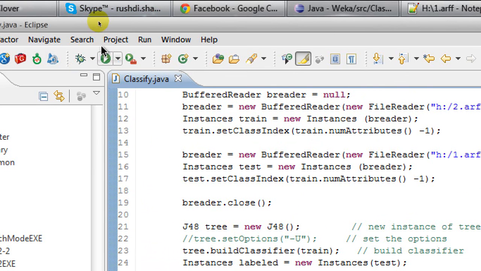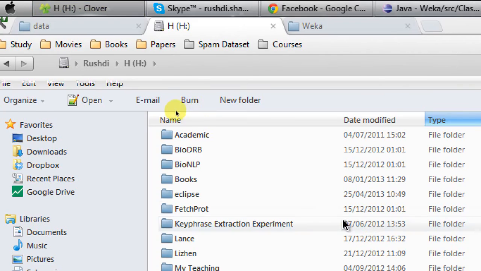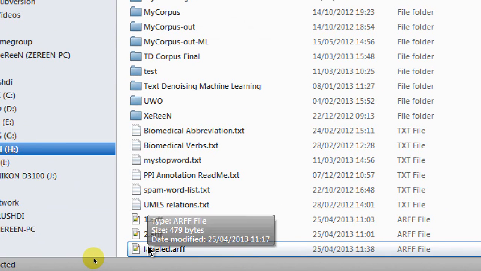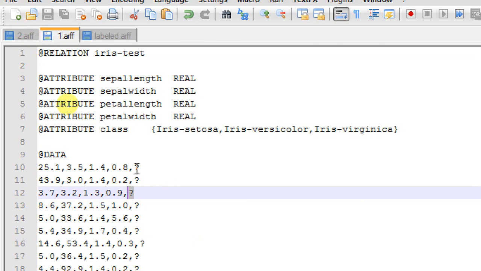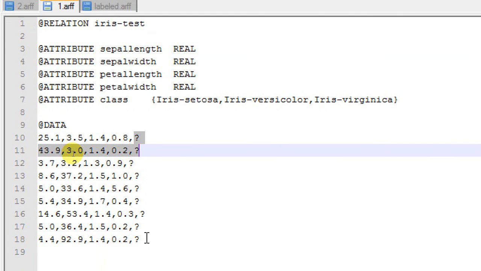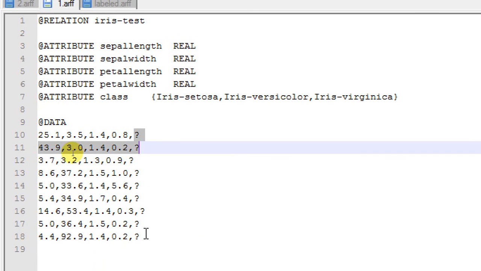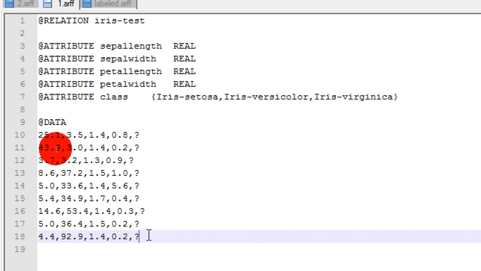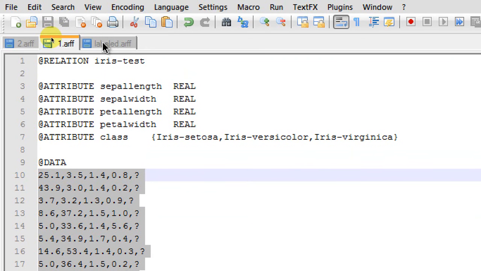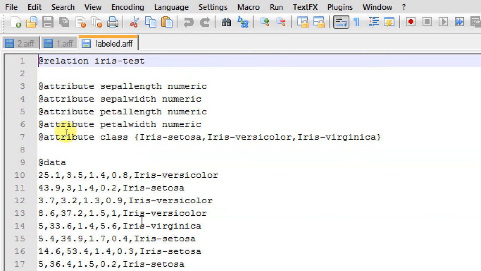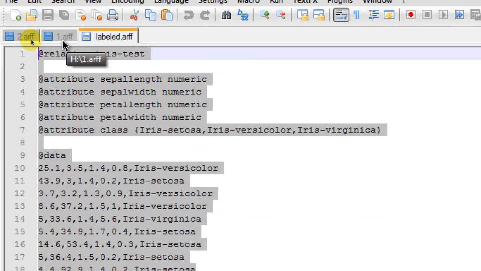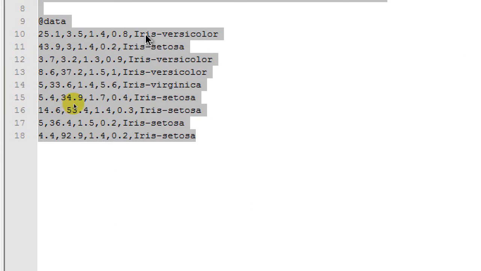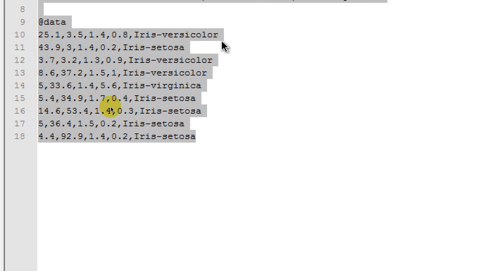so it's run. So we are going back to my H drive. And here a label.arf file has been created. So if I open that, now you can see that in my 1.arf file, I had all those question marks because I didn't know before applying J48 what the class labels of all of these instances are. Now as I ran that Java file, I have the class instances. So this is the exact same test file, 1.arf file, except that I now have the test instance classes.